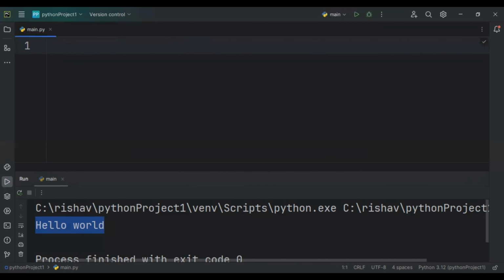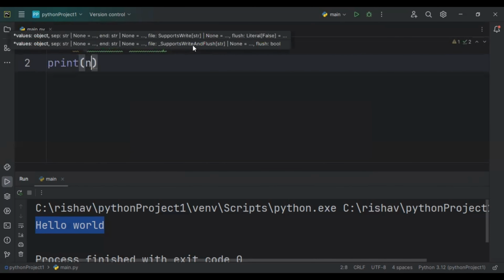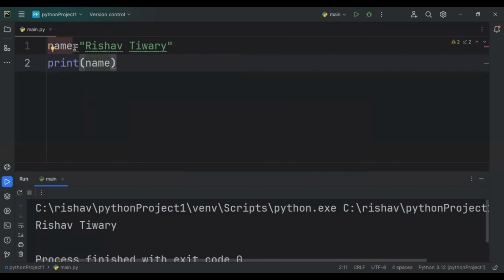Python has variables. What are variables now? Variables define the locations in the memory where our data is being stored. For example, if we write name is equal to Rishabh, and if we print name, so name will be my variable and within that double quote will be my string.